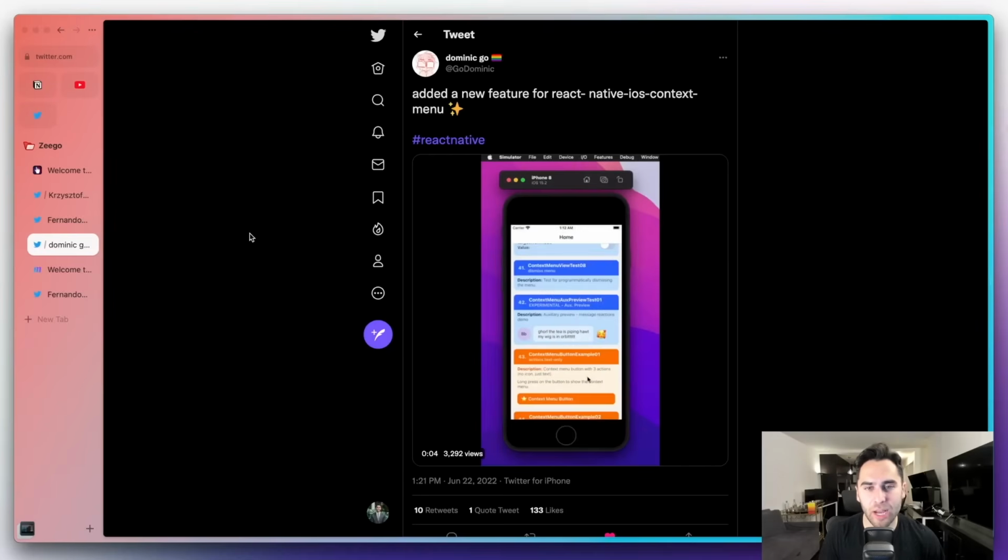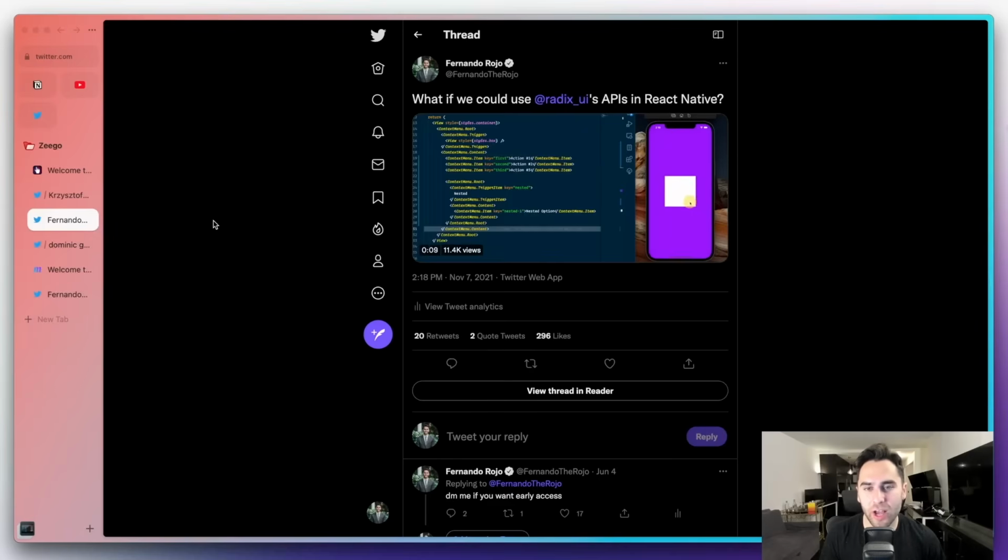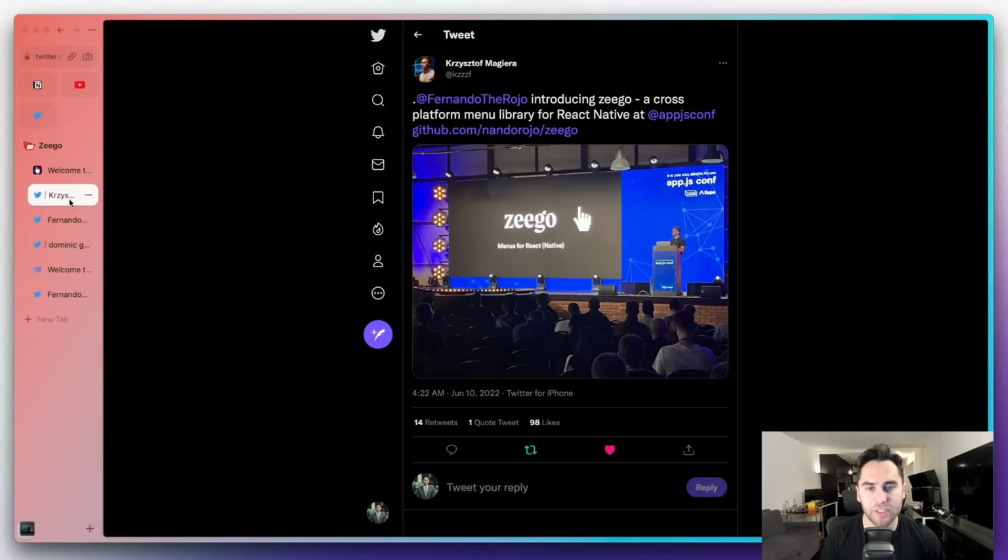Then I came across a library from Dominant Go, which lets you use built-in iOS menus with React Native. So I started working on an experiment. What if I could use the Radix UI API, and under the hood on iOS and Android, it would output the built-in native menus? That idea soon became a library called Zigo, and I released a beta version at app.js.conf in Poland this past June.